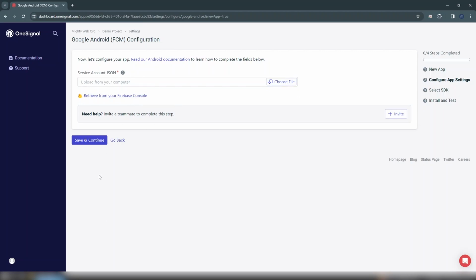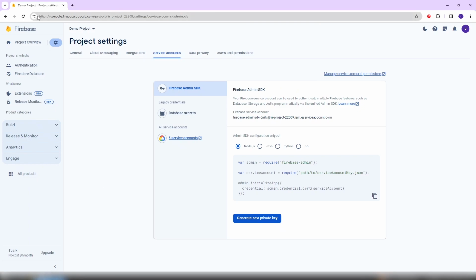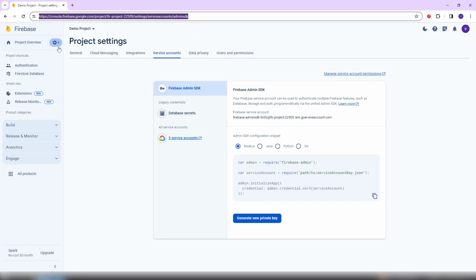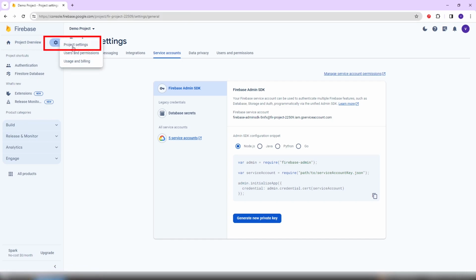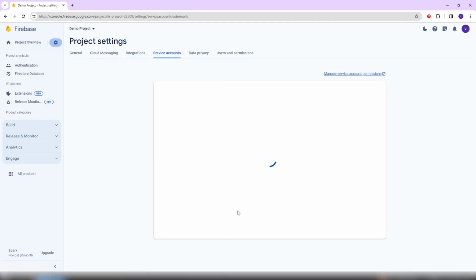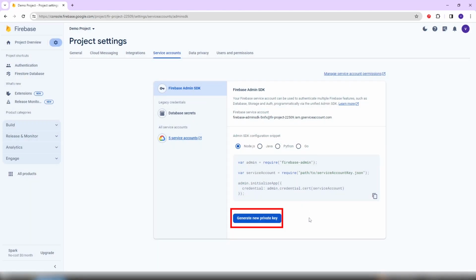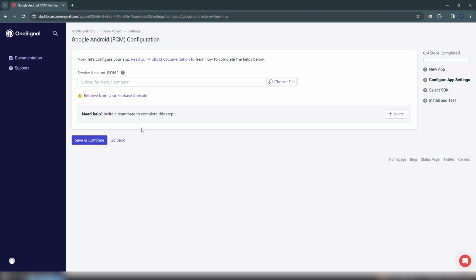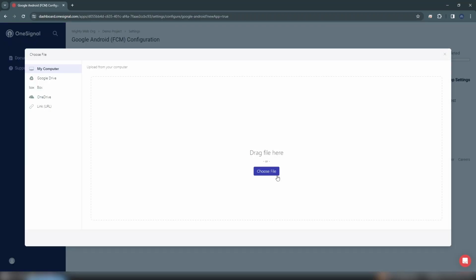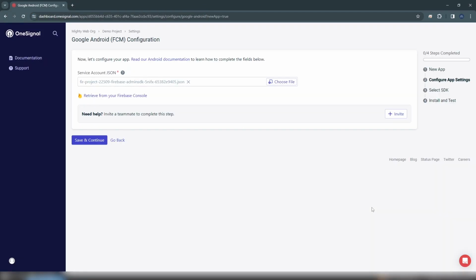Here you can see we need a service account JSON file. You can retrieve that file from the Firebase console, in the project settings. Here in service accounts, simply click on Generate New Private Key and your JSON file will be downloaded. After downloading the JSON file, return to the OneSignal dashboard, select and upload the downloaded file, and simply click on Save and Continue to save your settings.